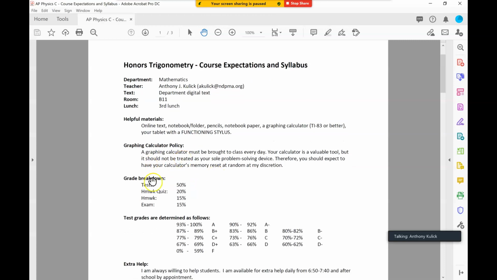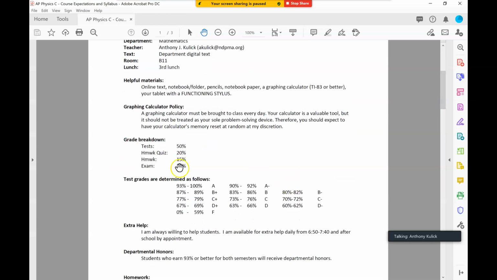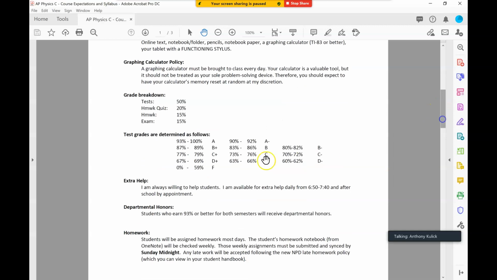So the types of assignments we have for this course are tests, homework, quizzes, and a semester exam. We'll talk more about each one of those in a second. The final grades are just the standard final grades from the grade book or the handbook. One thing I'd like to point out: when I have the computer calculate your final grade, I have it round to the nearest whole number, not the nearest tenth, and then I round again.